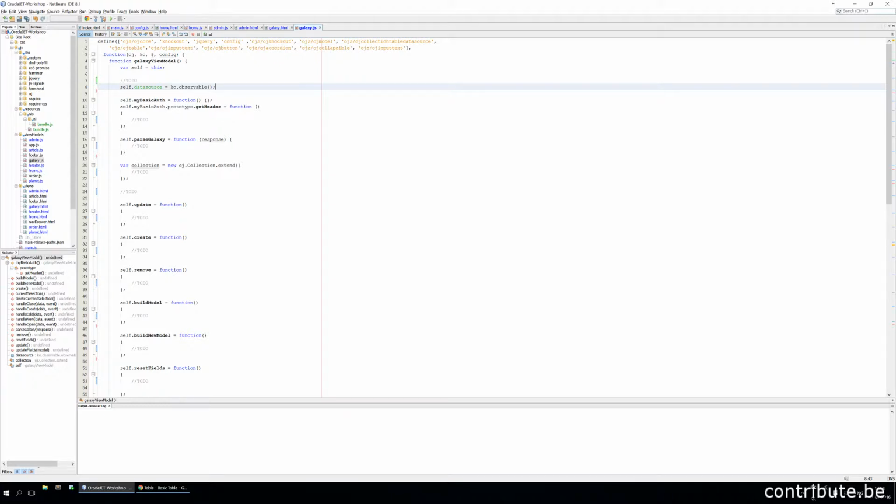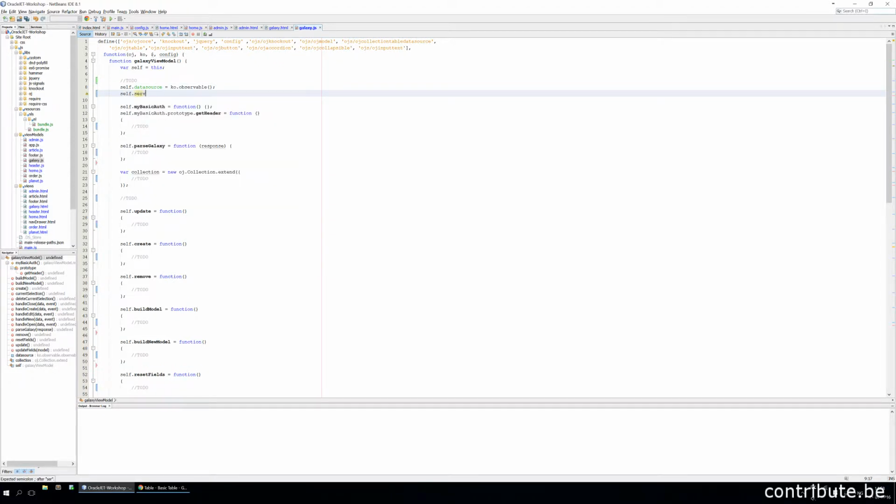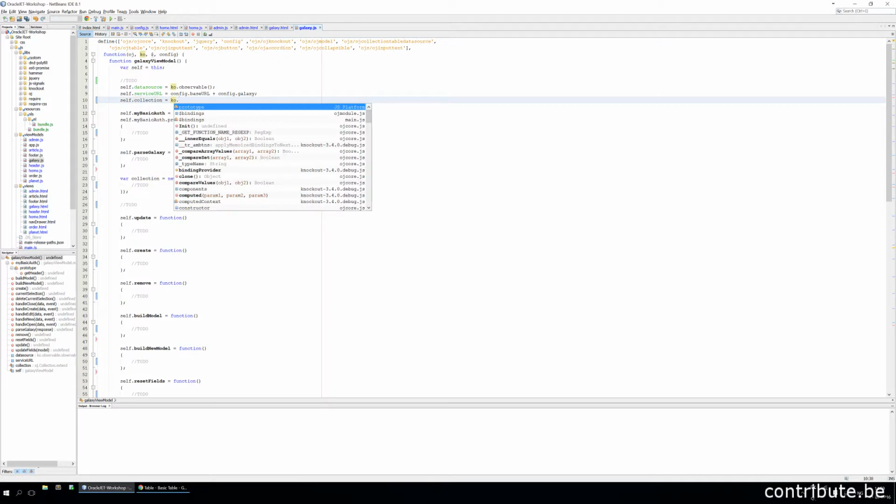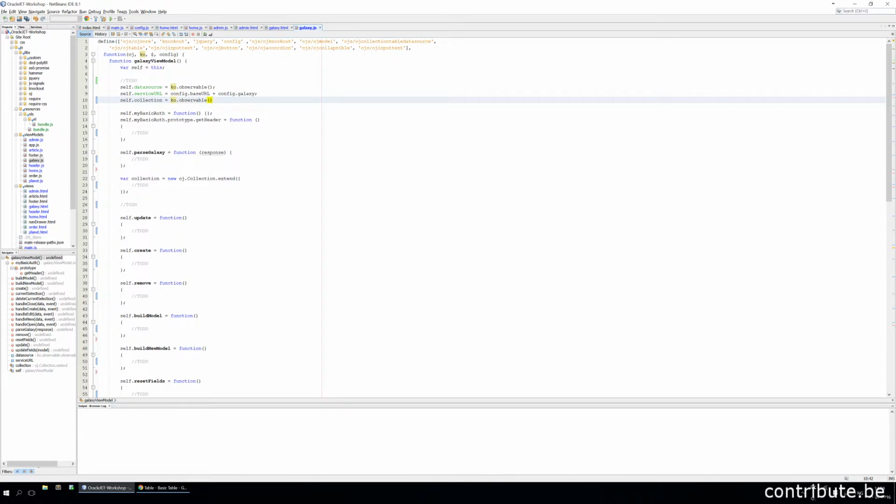Then we also need the service URL. So it will be service URL. And this will be coming from our config base URL, and we're going to concatenate it to our config.galaxy. Then the last thing we need is our collection. So it's self.collection, and this will also be a knockout observable. Okay, then we need to have a basic authentication. We already have the bearer from the previous steps, so we don't need much.